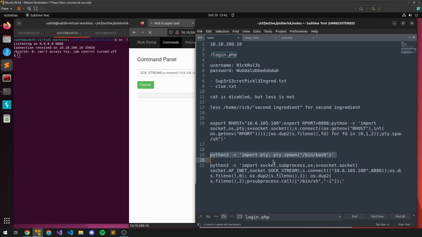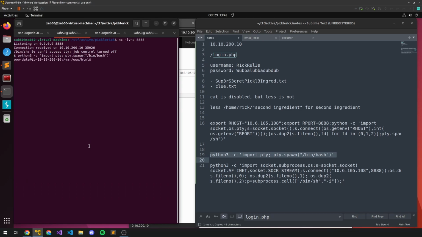And then we can do Python 3. This is to semi-harden our shell. We still can't hit Control-C. That messed us up last time. So we need to make sure we stay here. See, we can ls. That's cool. Can we cat?